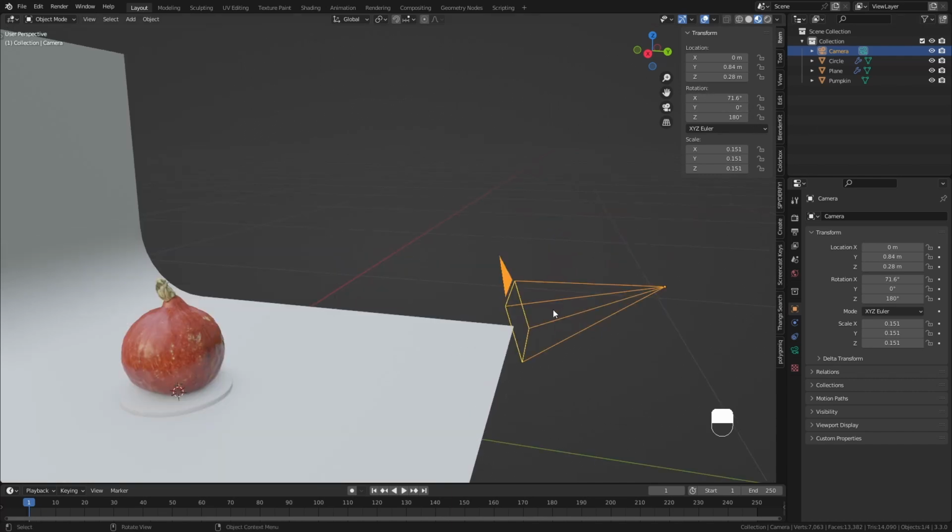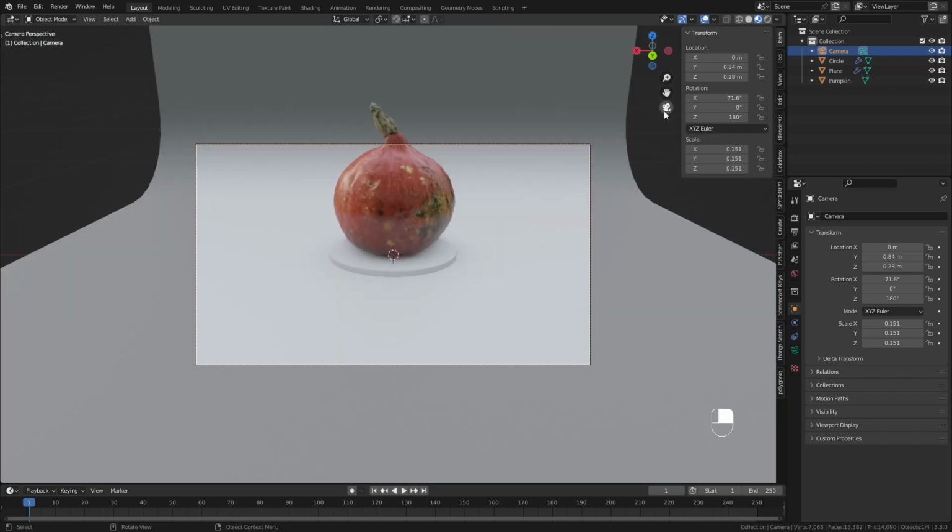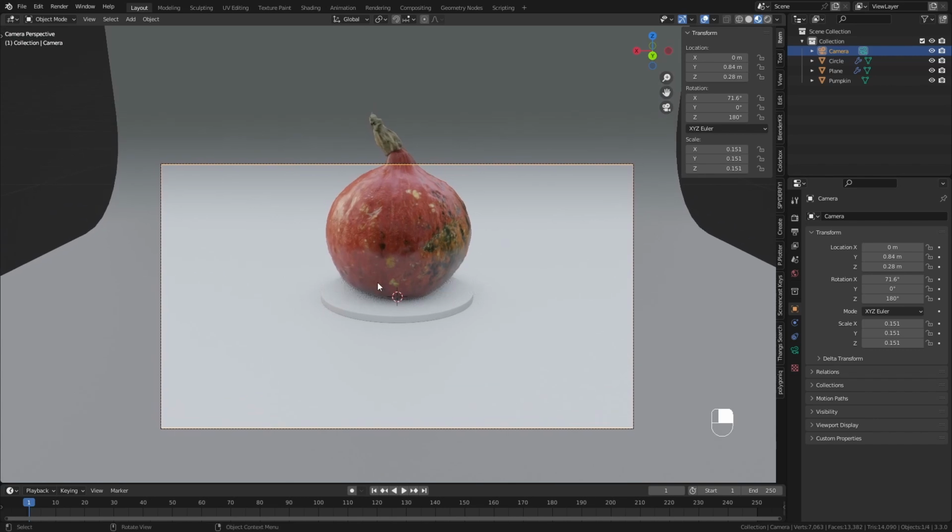Now in order to get inside of the camera, you can either press 0 on the numpad, or if you don't have a numpad on your keyboard, you can also click on this button right here. And you can see that we need to rotate the camera even more.